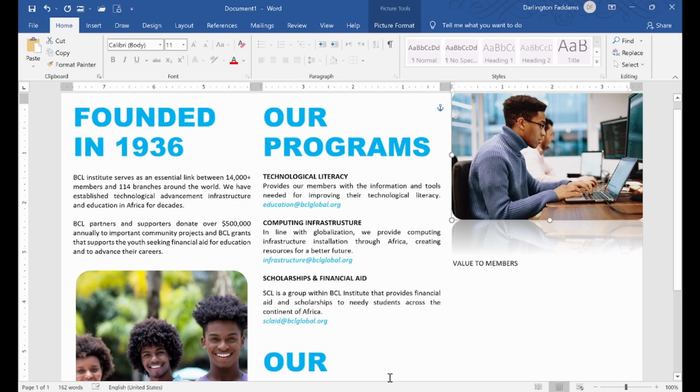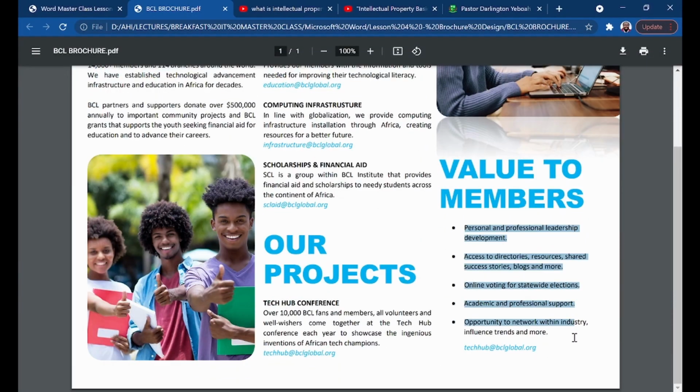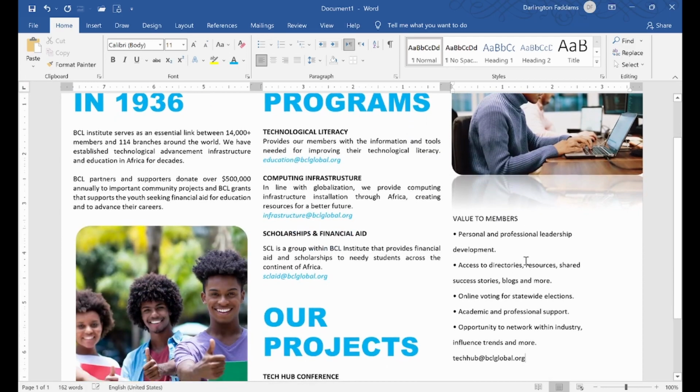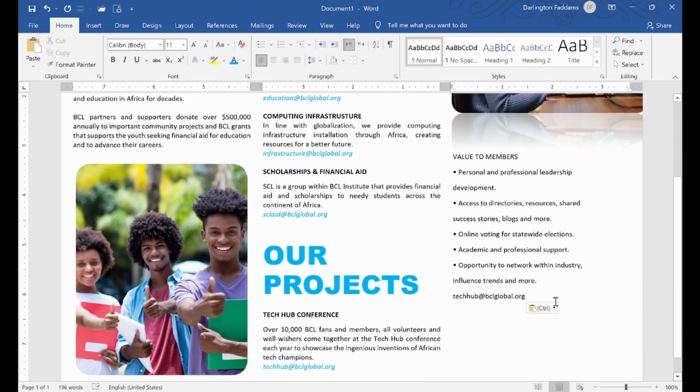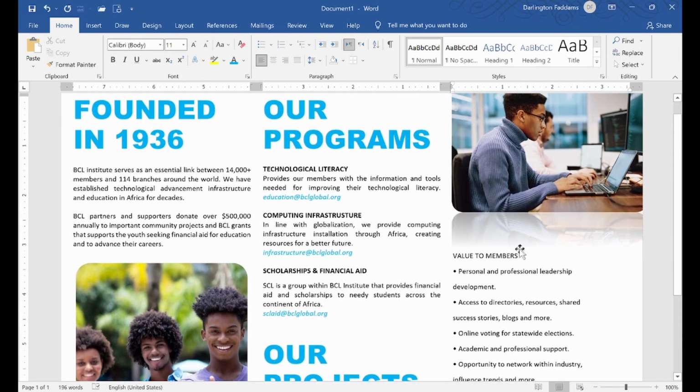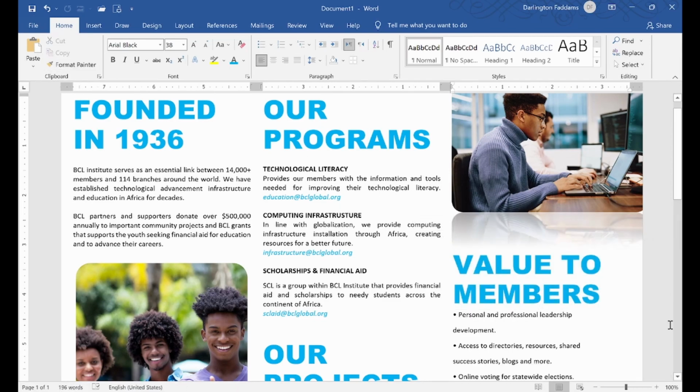So value to members. Let me copy everything here and go and paste. Remember, I need to paste the text only. So keep text only. I have everything there. Now let me format the value to members. I will use a format printer so you can see how useful the format printer is. I'll click anywhere in the previously formatted ones, click on format printer, highlight and apply, and you can see it immediately.